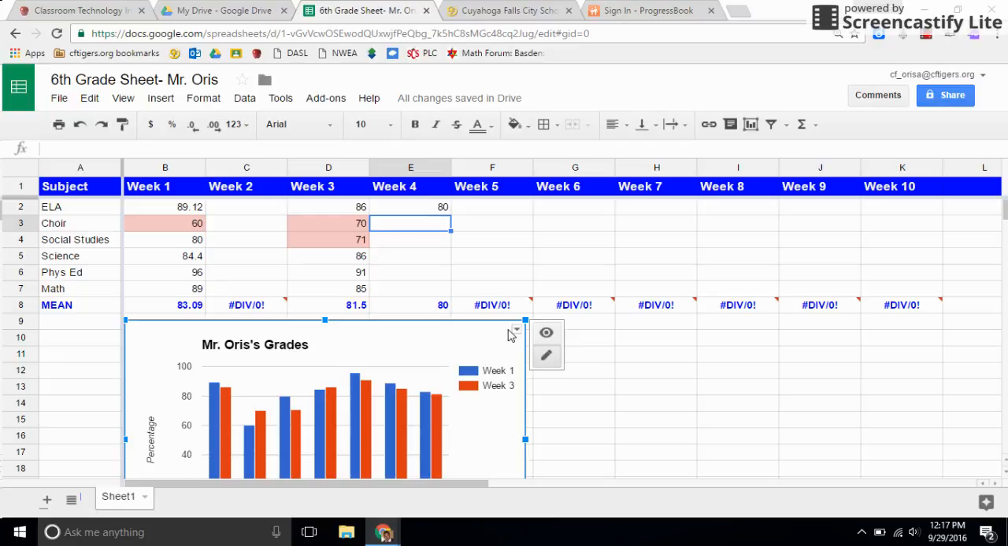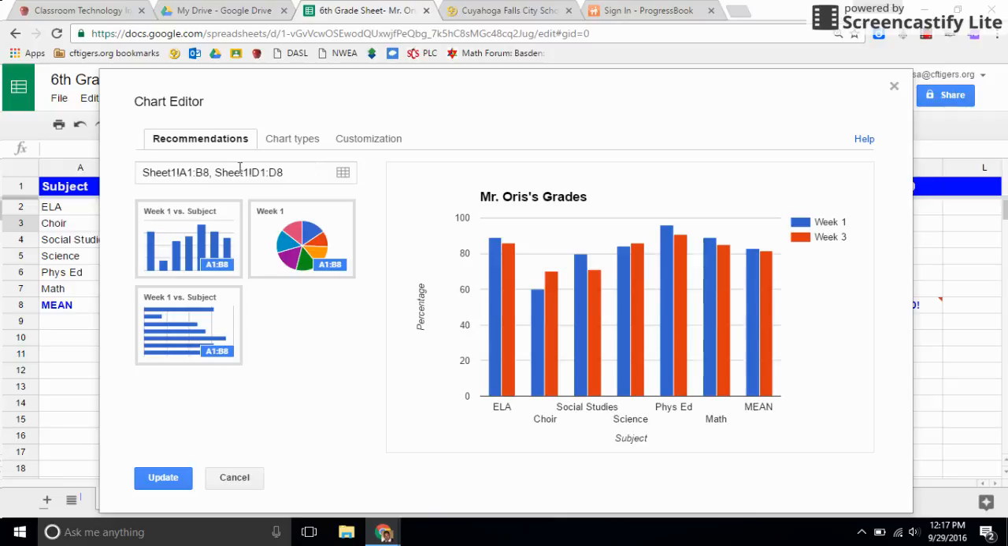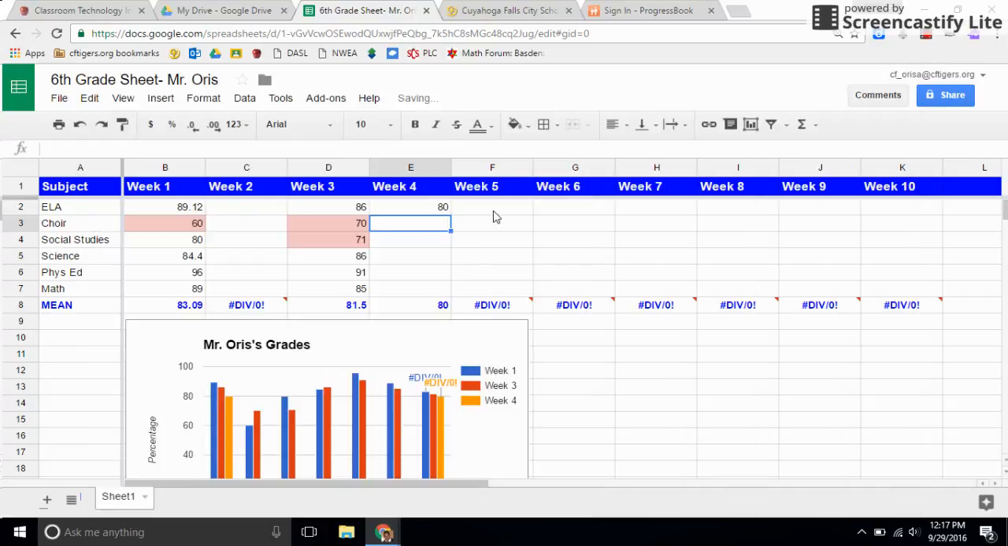If it doesn't, I can look back in my settings and in my advanced edit settings at the recommendations and notice, unfortunately, it made a prediction that I don't like. It went from the entire table to skipped C, and now it doesn't have anything past D. So I'm going to make this change and see if this works. We're going to change A1 to B8 and make that K8 again, what we had the first time. And there it included my week 4 score in ELA. Let me update that and let's go to week 5 and see if it's ready to make the automatic adjustment.